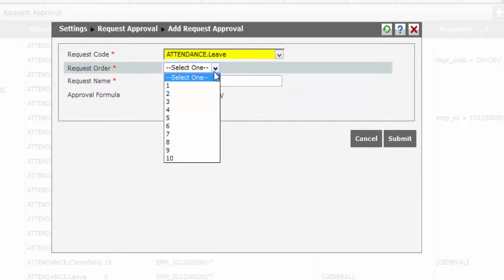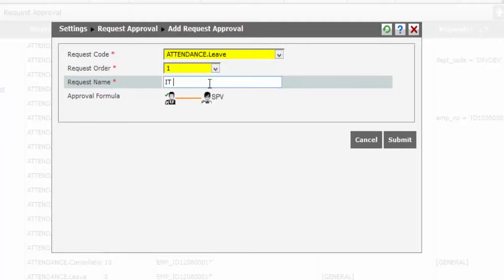Then choose the request order. The higher order represents the higher priority. If user creates a request, system will go for the setting with the highest request order first. If the condition does not match, the system will go for the setting with a lower request order, and so on. Next, type the request name.